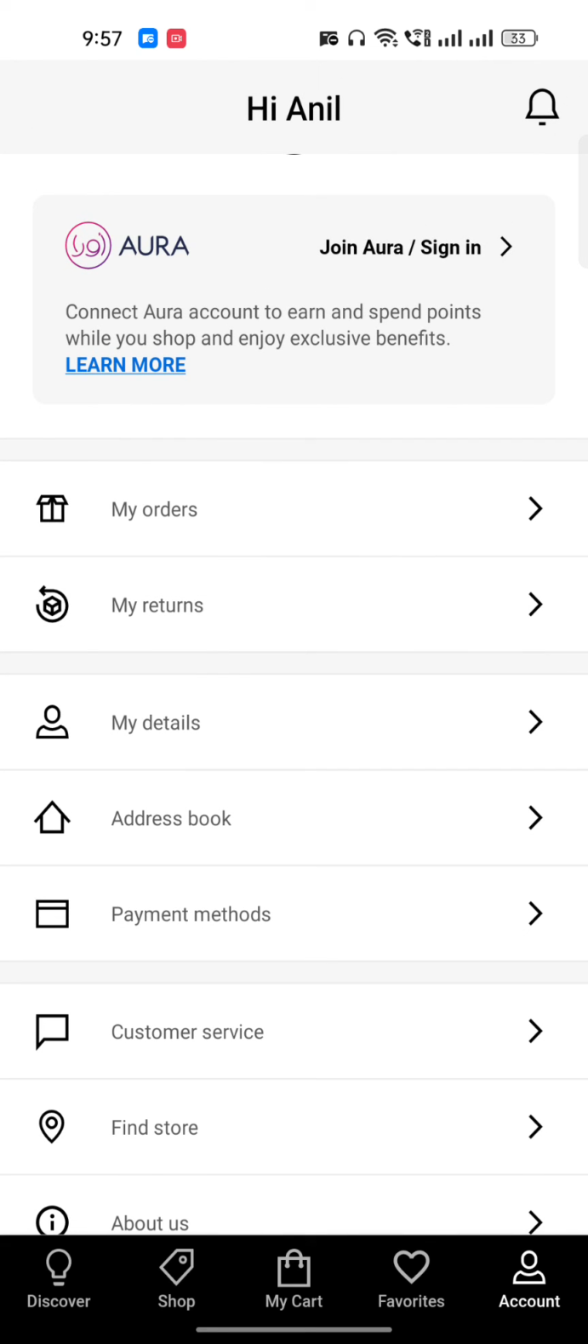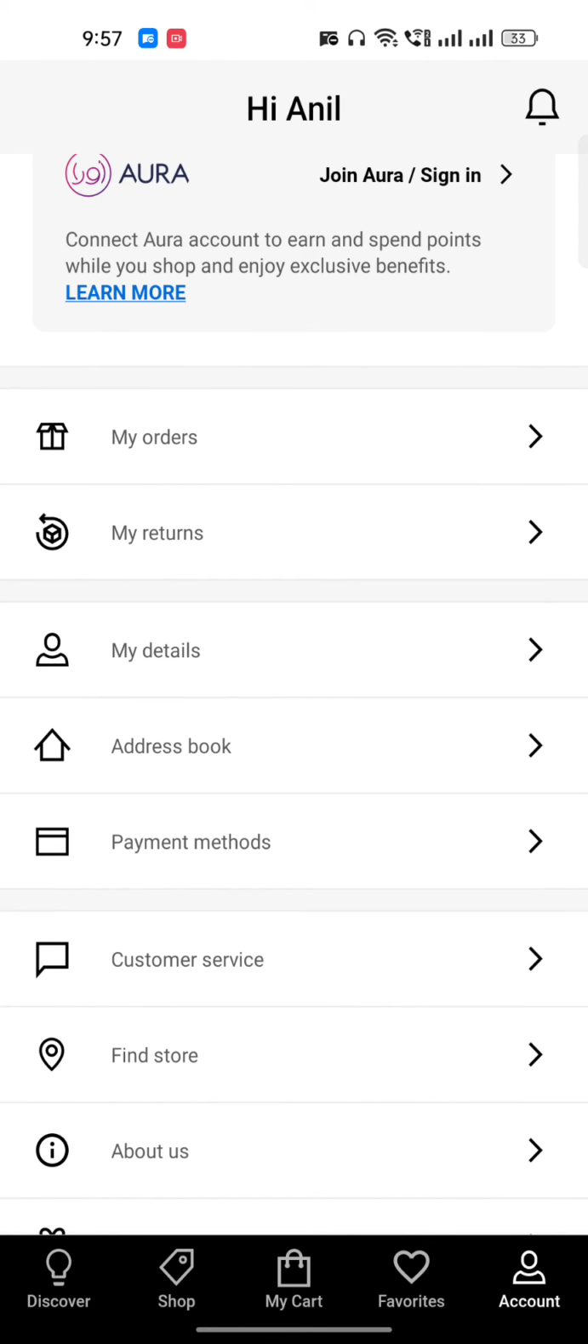It's exactly the same as how you do it on other shopping platforms, whether it's Amazon or another one.